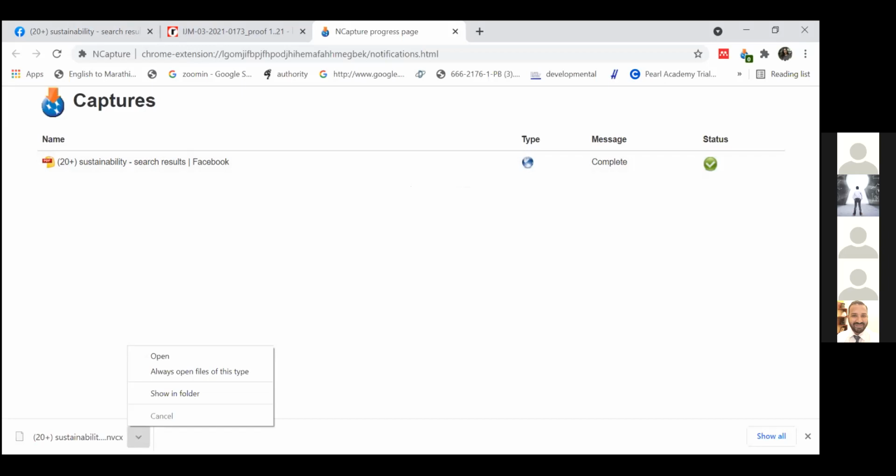There's an arrow next to this file, where it shows a shortcut of the NVCX file, in the bottom left side corner. On my desktop, it is in the bottom left side corner. In this file, just go to show in folder, and please click a picture of this.